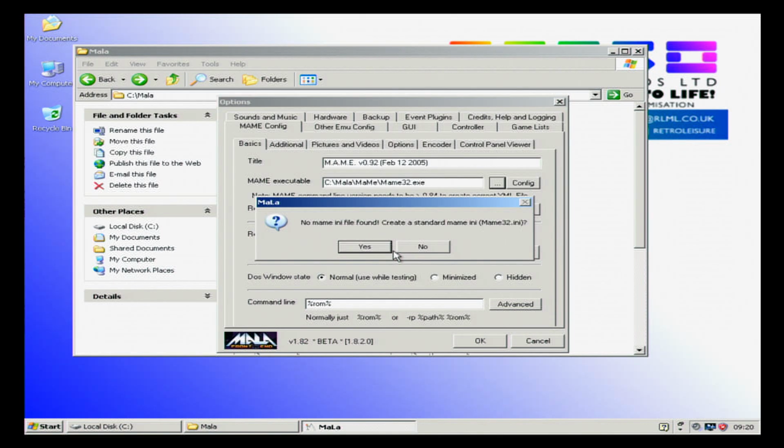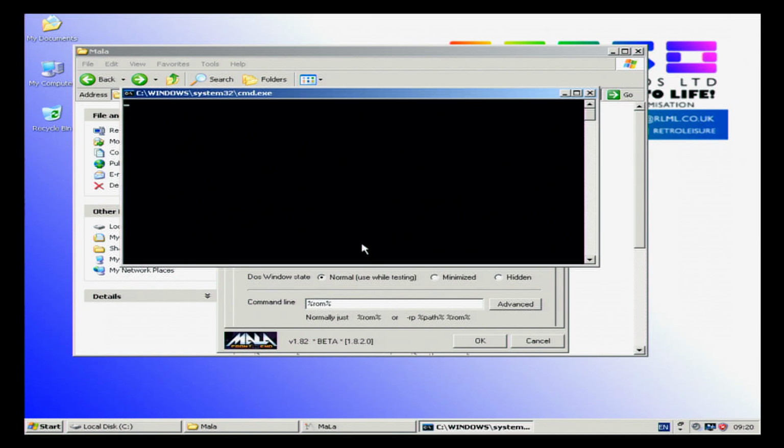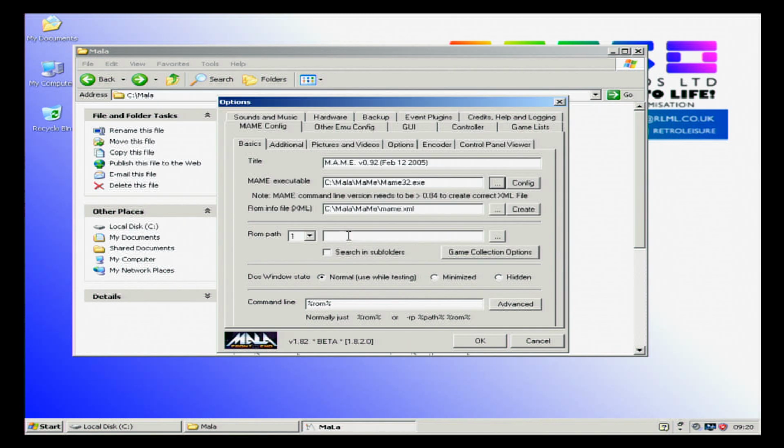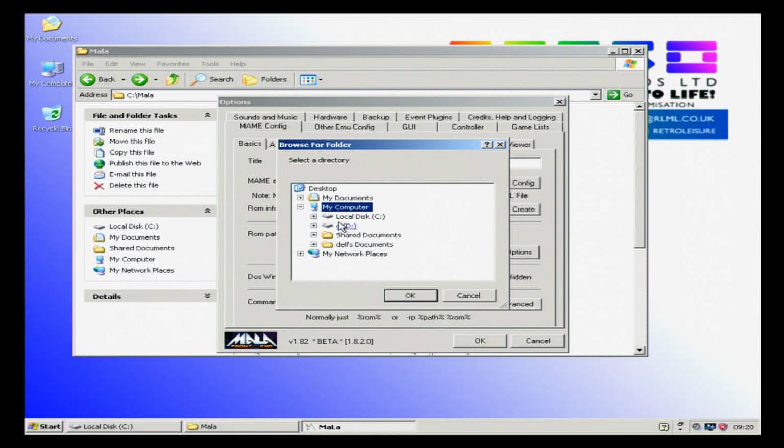MAME is found, would you like to create an INI? Yes. Now, the speed this will go depends on how quick your computer is. That's done that. We're now going to tell it where to find the ROMs, which are on C, MALA, MAME, ROMs.